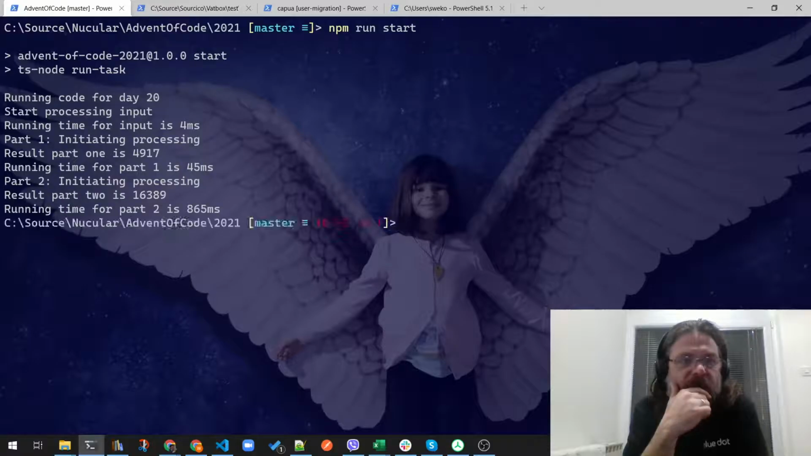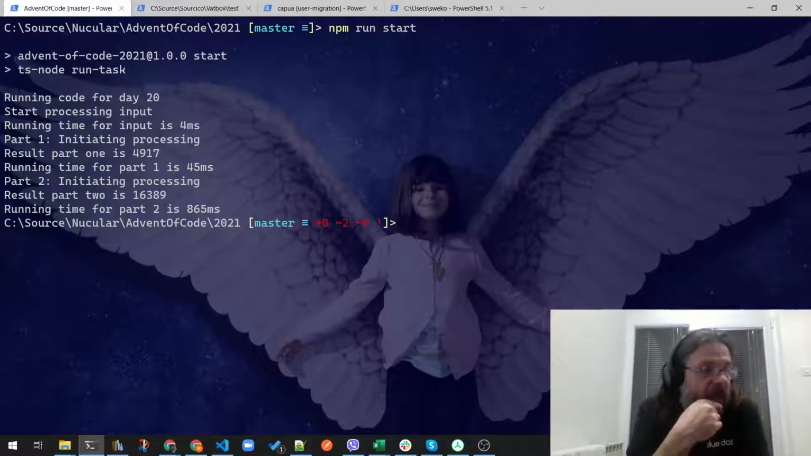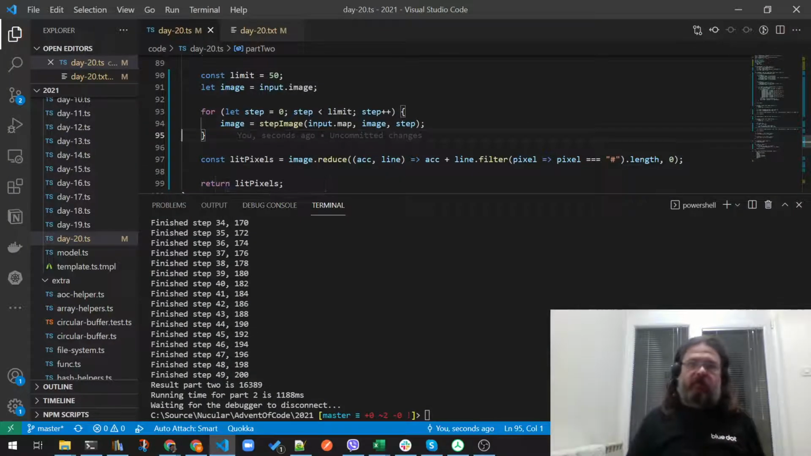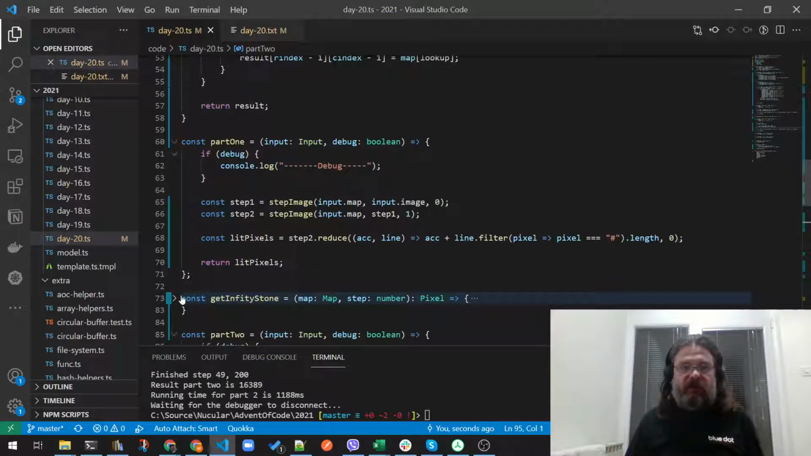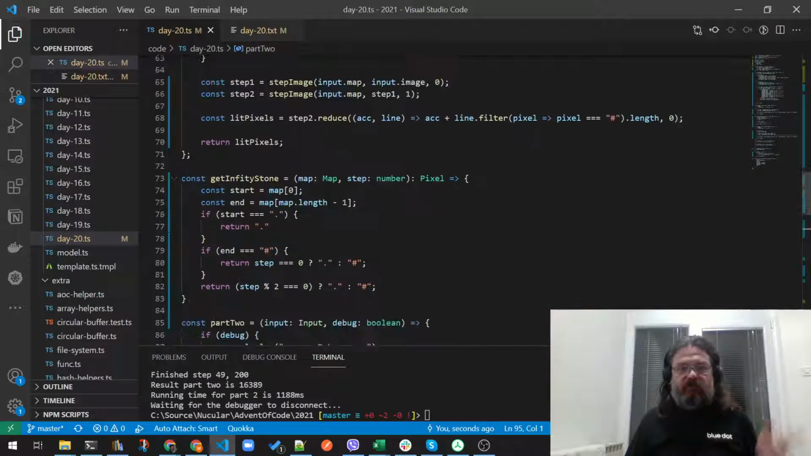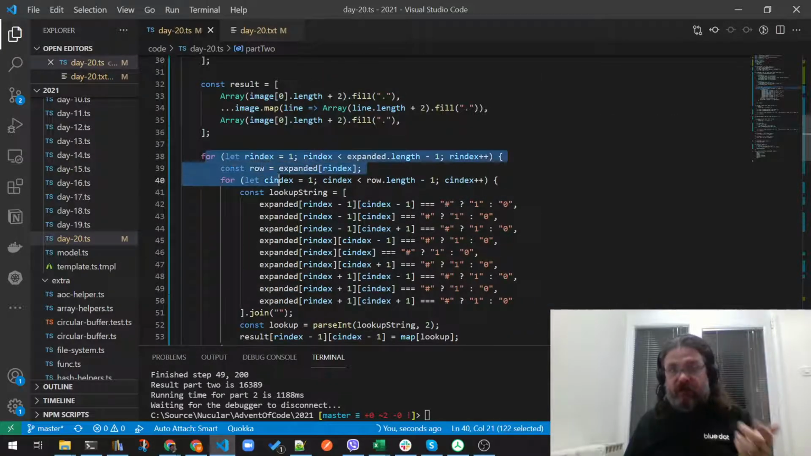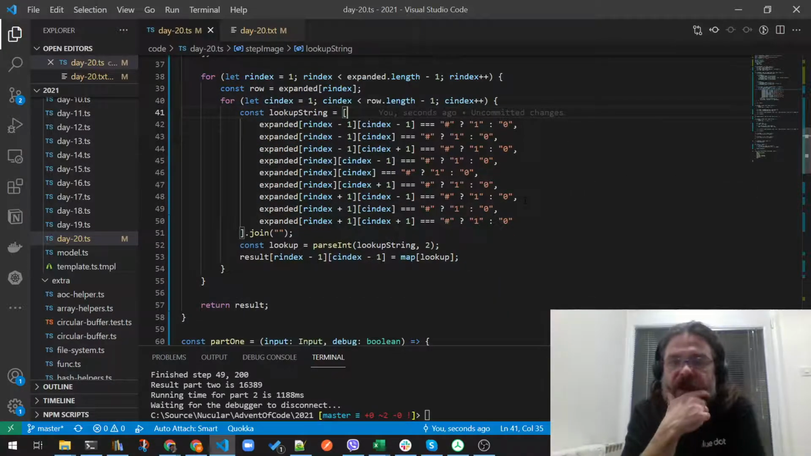No debugging, no printing anything. The first part is 45 milliseconds, the second part is 865. I don't think that we can optimize it a lot, maybe because it's relatively straightforward. Maybe we can, yeah, this is not the problem. This nested for loop is the problem when we're generating one from the other.